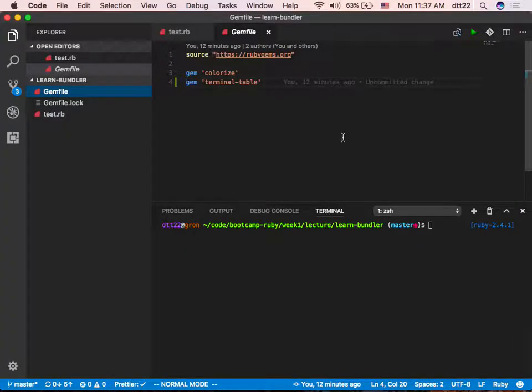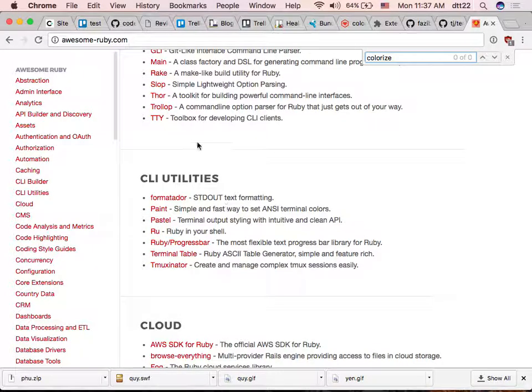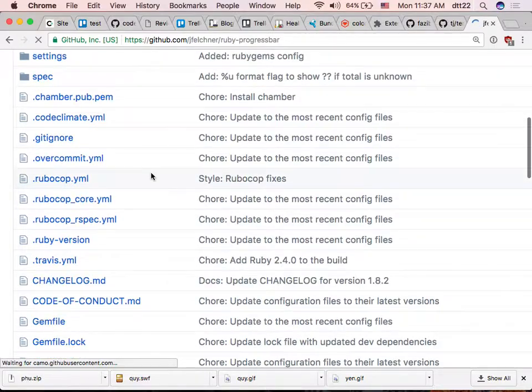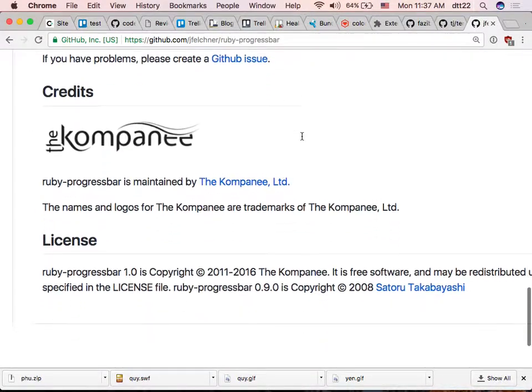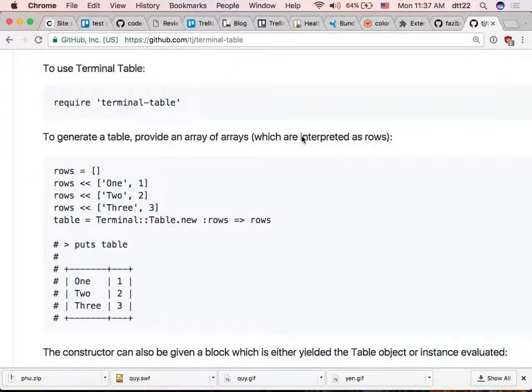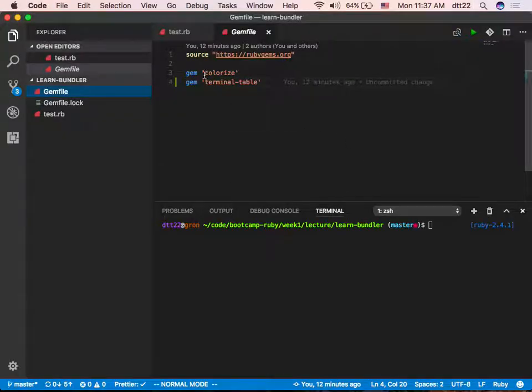But the idea is that, as you discover some cool gems, you could use them, right? For example, this progress bar may be cool. So you can check them out. Obviously, don't spend too much time. These two gems are good enough to do a lot of things.